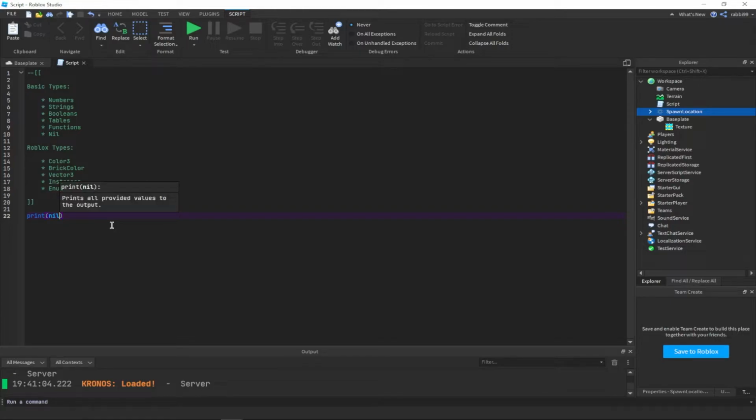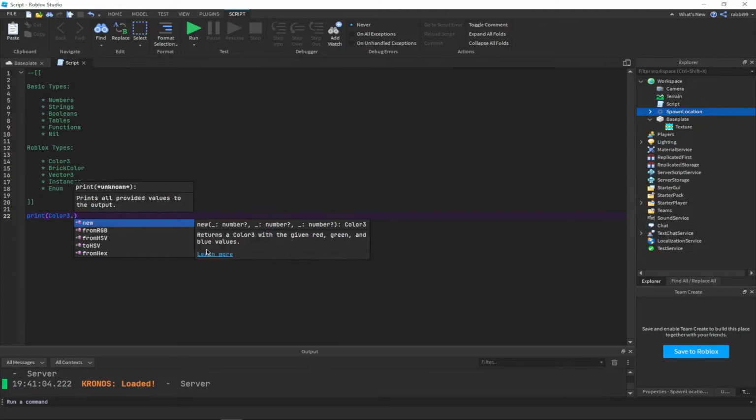But yeah, let's move on to Roblox types. To start with, let's start with Color3. If you want to make a Color3 value, you have to type Color3, and then you can press dot.